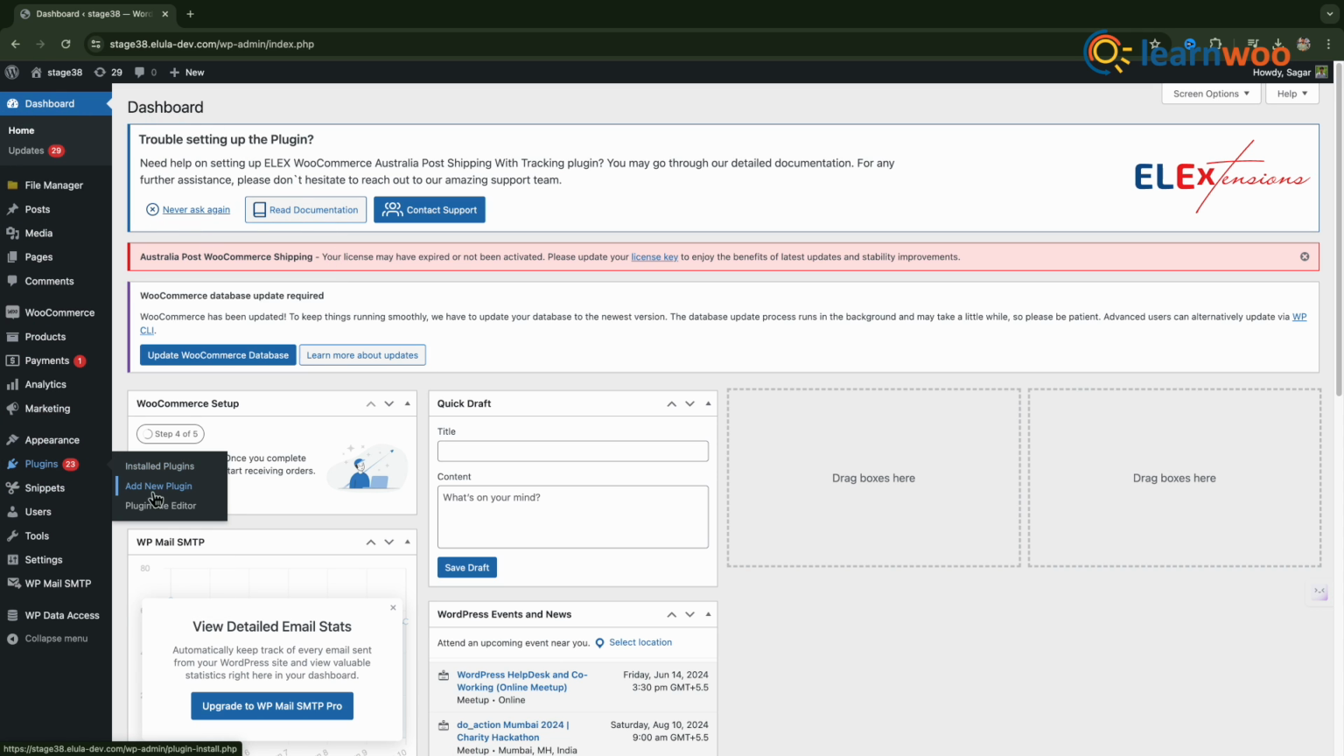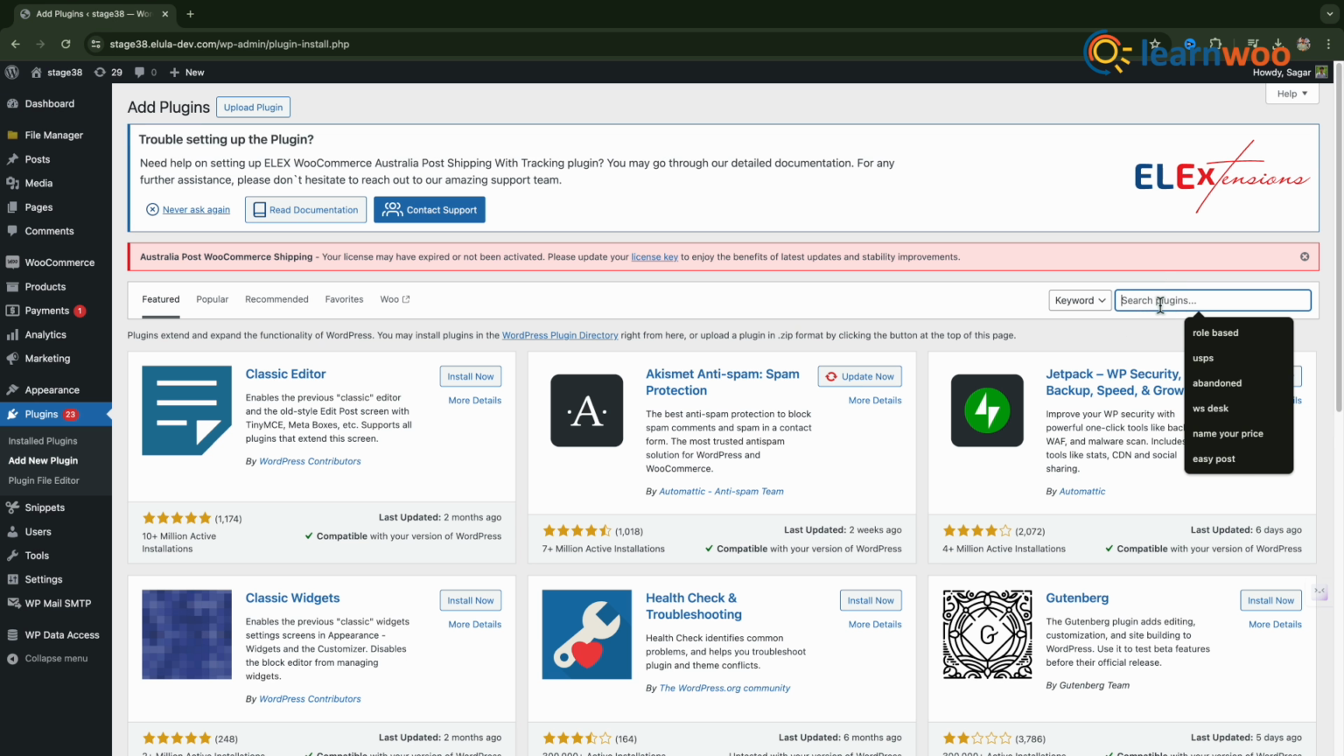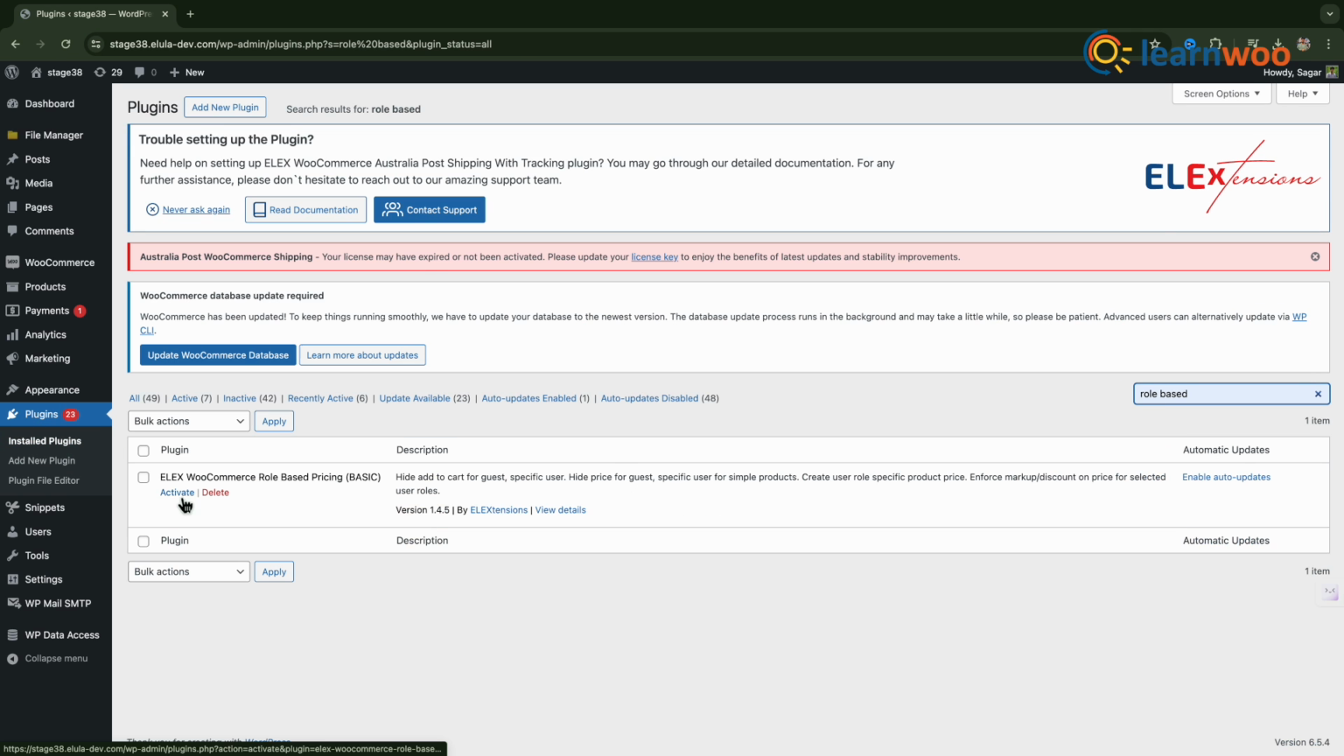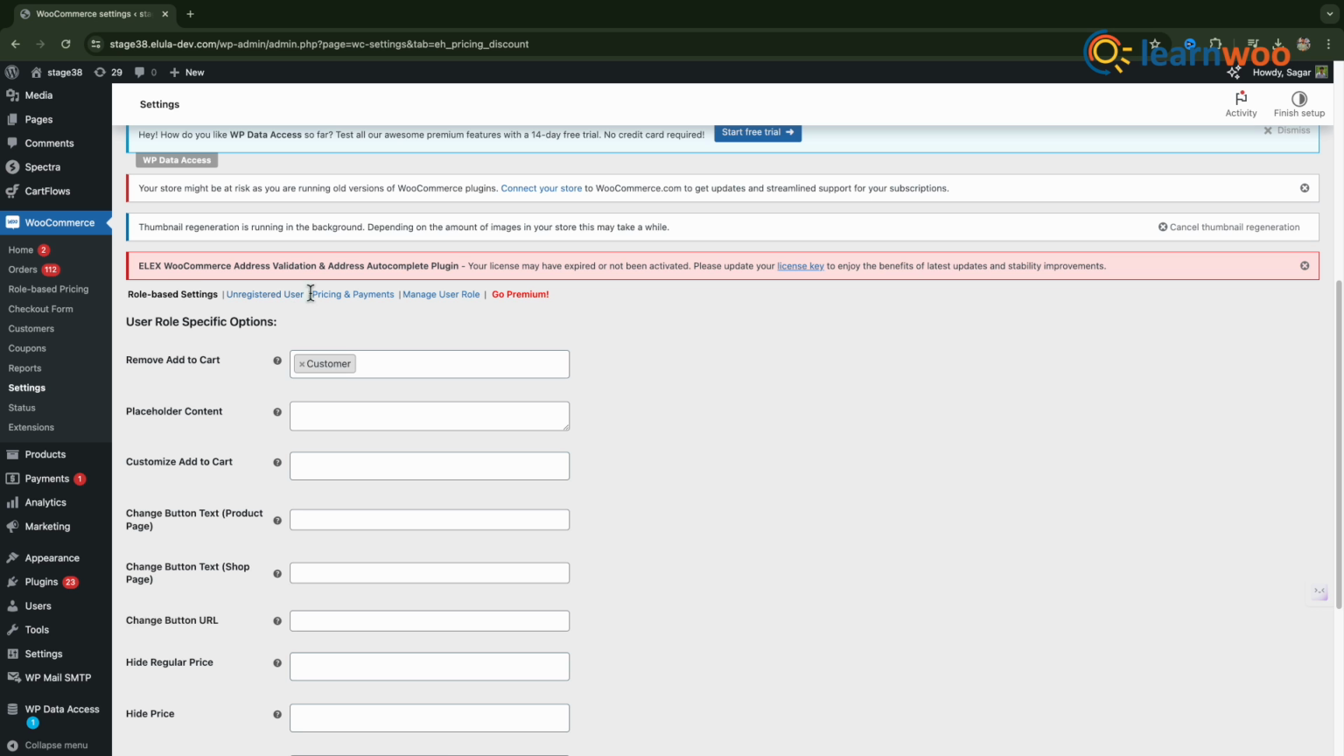Click Add New Plugin. Search for WooCommerce Role-based pricing. Then install it, activate it. Let's say we have an unregistered user coming to the site. We are giving them a 5% discount.